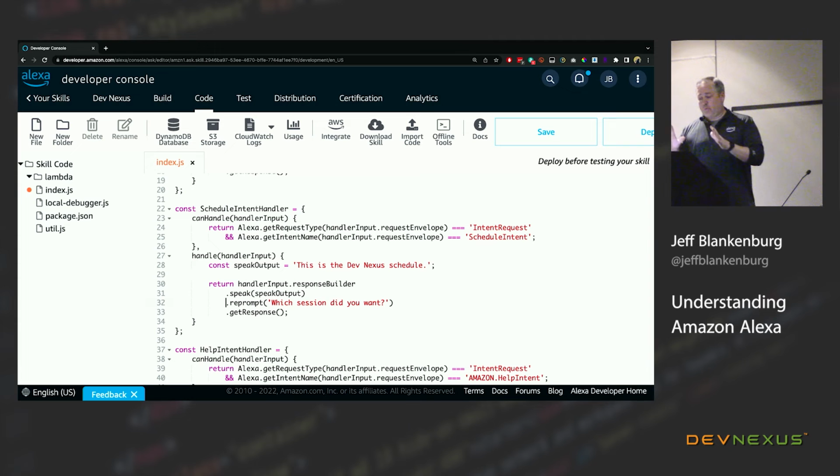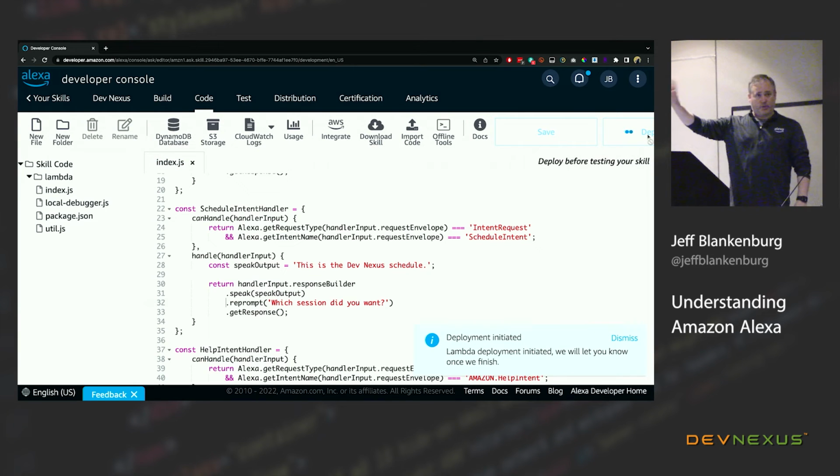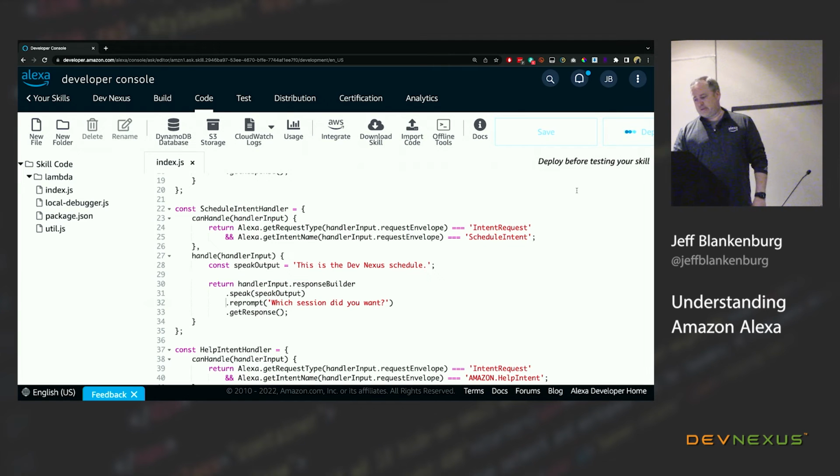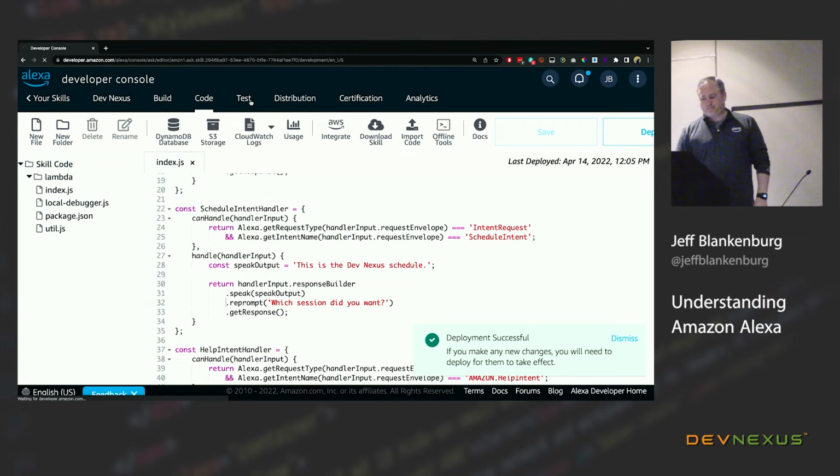So we have our little schedule thing here. I'm going to go ahead and save my code. I'm going to deploy this. This is actually pushing it out to a real AWS Lambda function somewhere in the world. I think it's all US East 1 for those of you that are familiar with AWS regions. But once that is done, and it is, then I'm going to jump over to our testing tab.